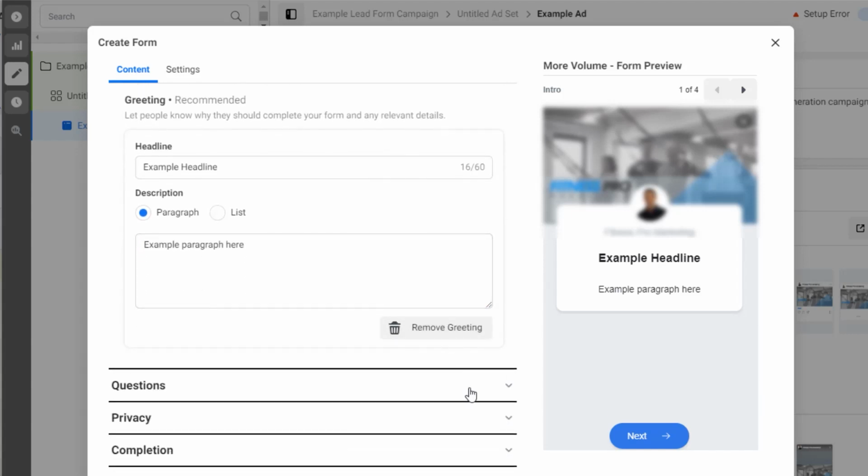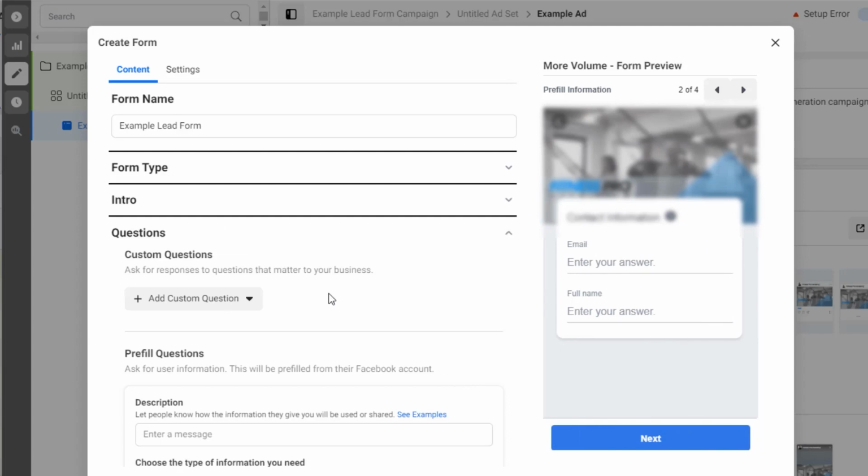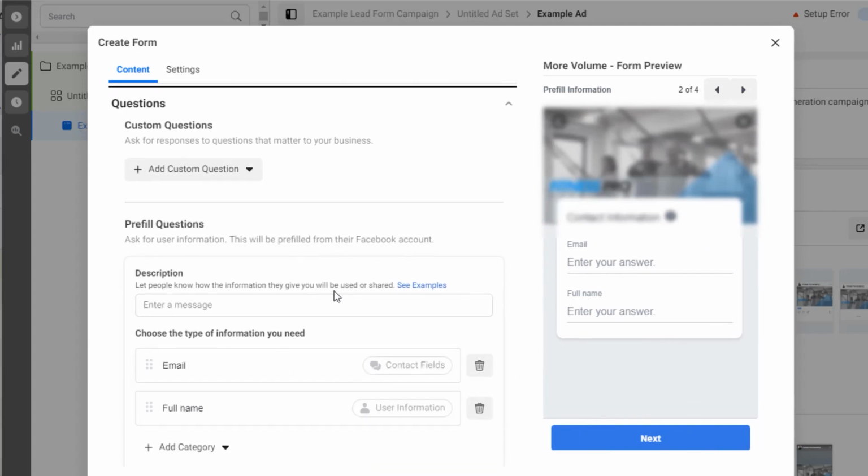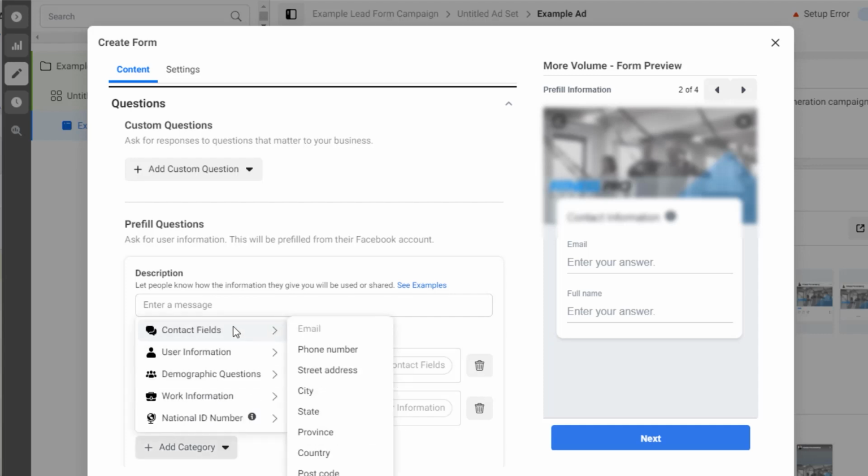You've got a couple more settings to complete, being your questions. Typically you'll have to at least have email and full name selected. You can put in a description as to why you're asking for the information, so it might be so we can send you whatever we said we'd send you. And you can also add additional fields in here, such as their phone number.